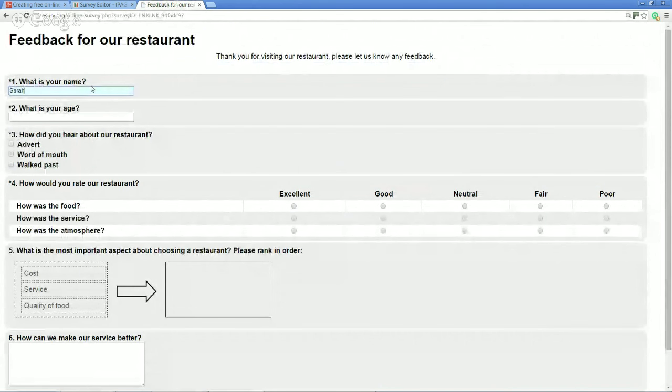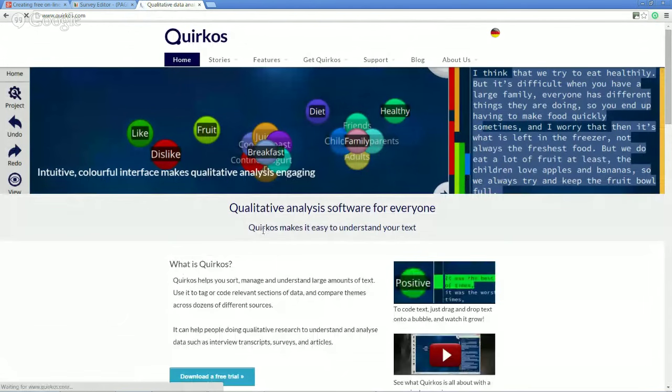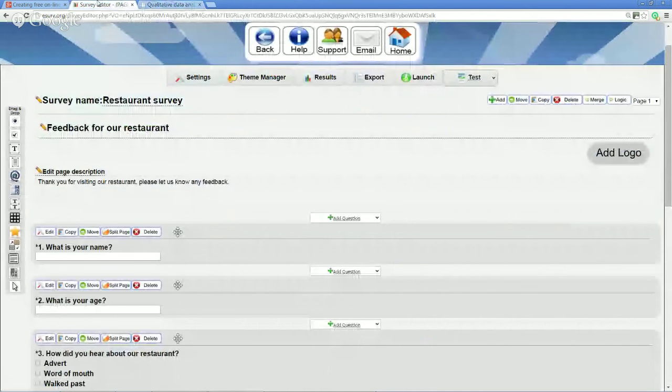Have name here. Person walked past. Impressed with the food. More impressed with the service atmosphere. Service cost. Good. Make our service better. And a survey. So while that process is going on here, we can go back to our dashboard here.